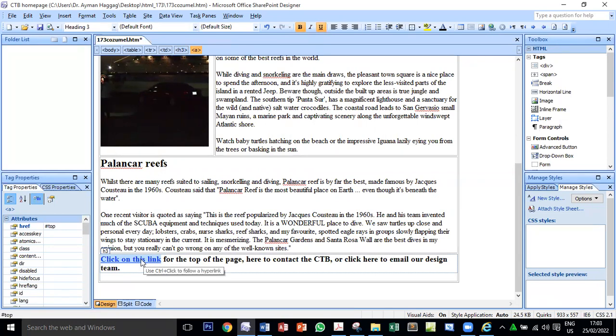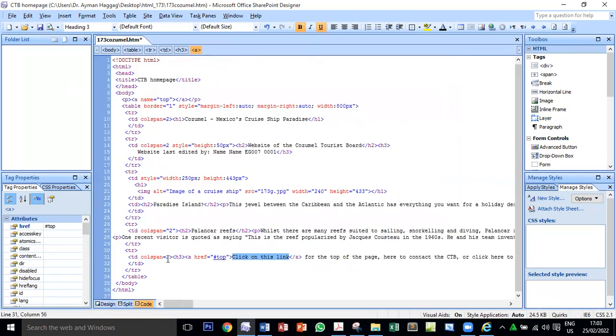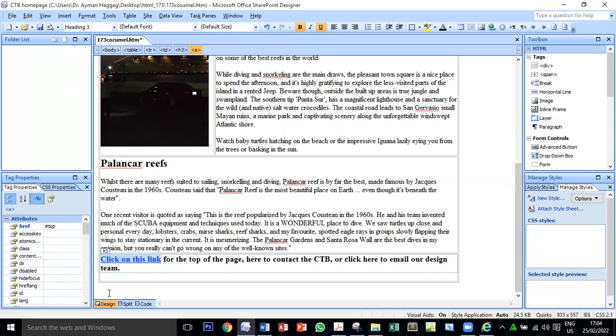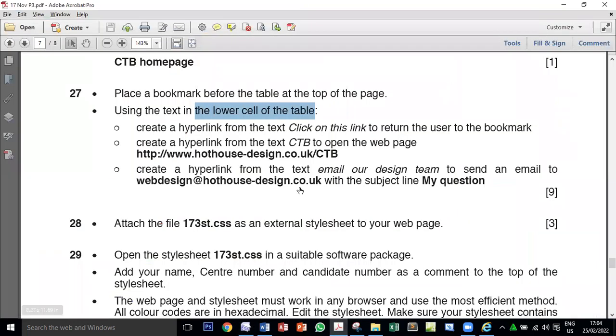Also, it is quite interesting, or quite necessary, to look at the code being generated. href hash top. This will reference you to this top. href means hyperlink reference. Fortunately, SharePoint Designer till now is writing all the code I need. Okay, so now you know how to insert a bookmark and how you insert a hyperlink to that bookmark.